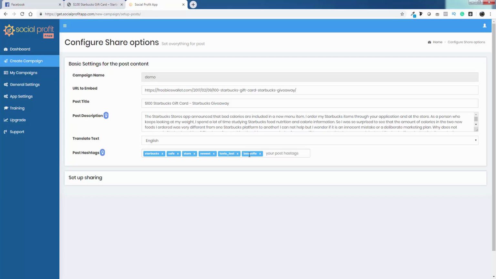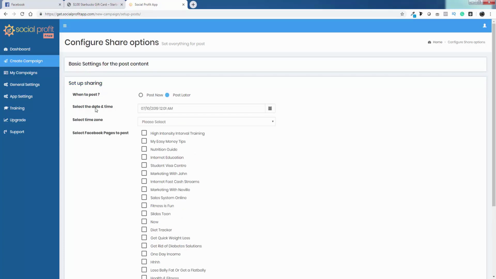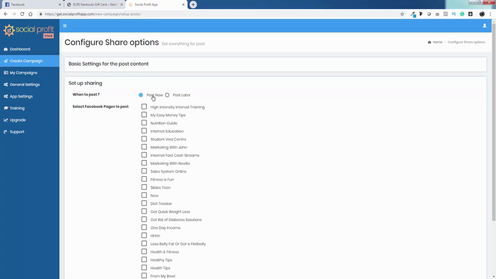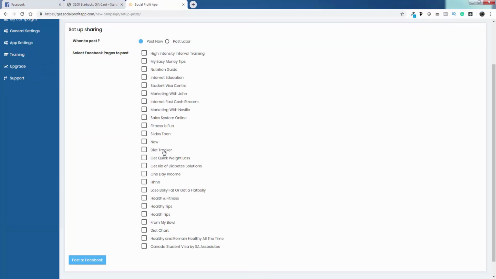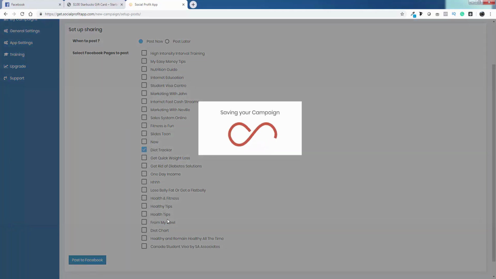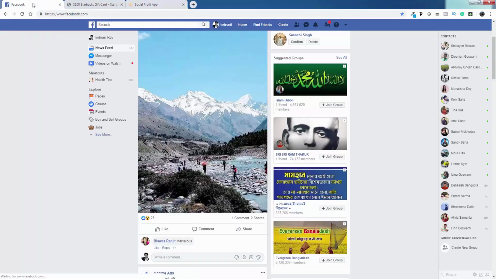Okay, now we have done everything, and finally we have to set up the sharing option to publish our post. Here we can either post immediately or schedule a post for future publishing. So let me post this image on one of my Facebook fan pages. Let's say I want to publish my post on this page, Diet Tracker. So I am just selecting it and clicking on the post to Facebook button, and you can see my post is published already. So let's check on Facebook.